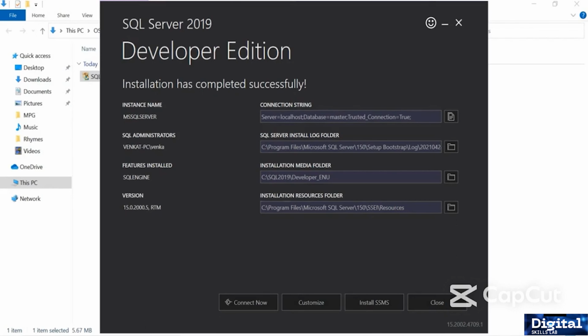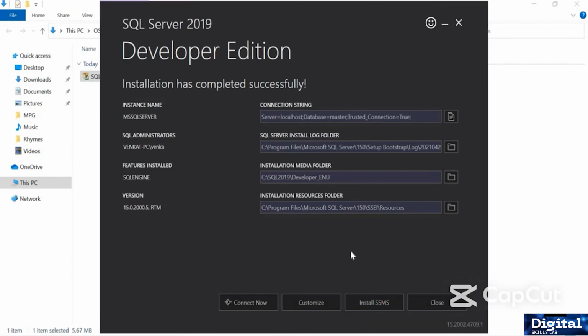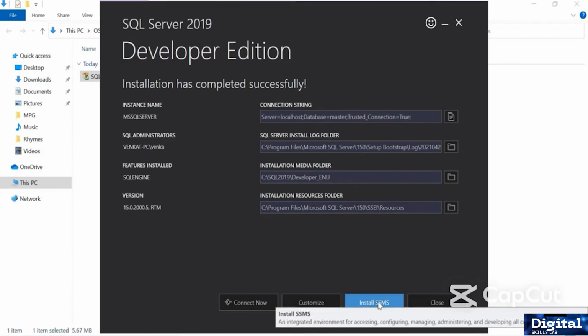Now we need to do the installation of SSMS, where we will be accessing these server and all. Okay, so once you are happy with all these settings, you can go for the next. Otherwise, you can change the folder names or connection things also here. So I'm okay with it.